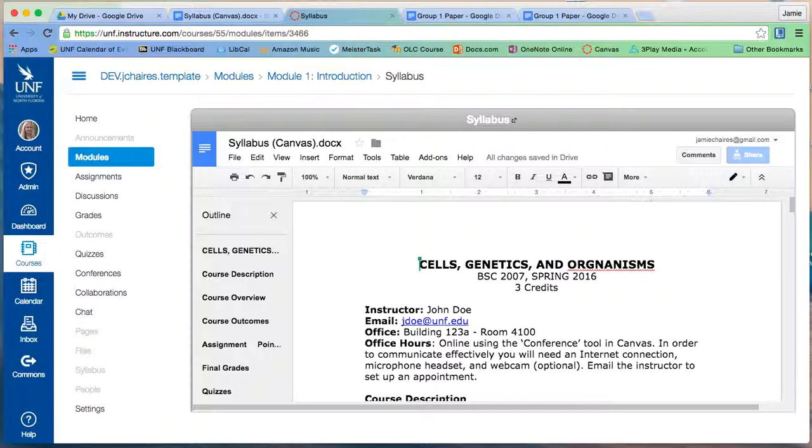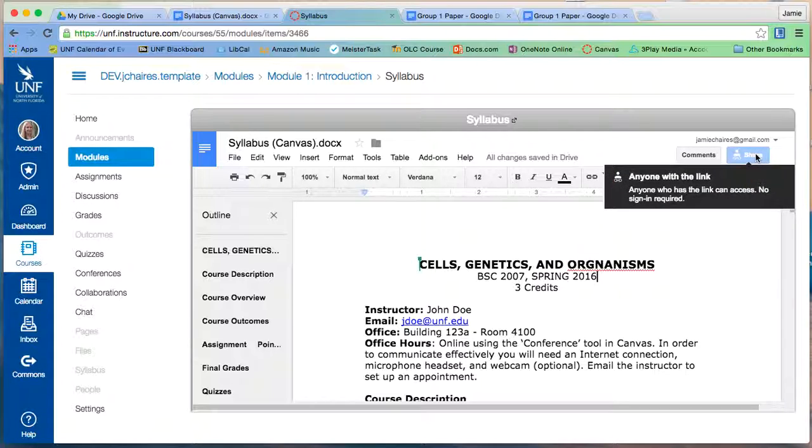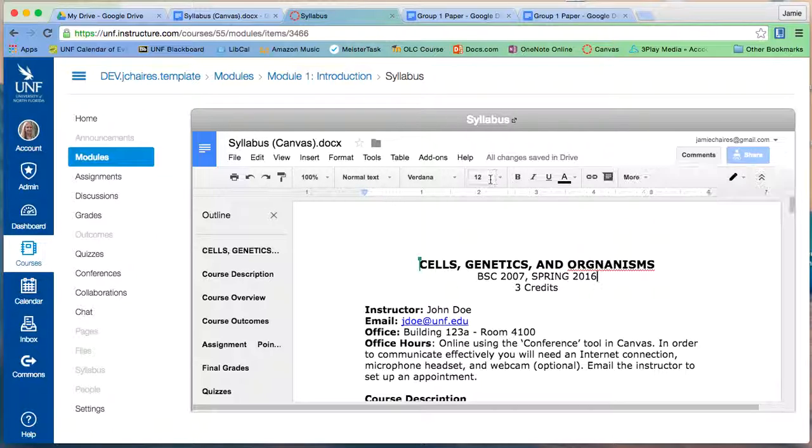Now, if you wanted them to be able to edit it, just like in the collaborations area, you could share it with that share button. You could share it with them with the access of being able to edit, and then they would also be able to come into this page and make edits and changes. Again, a benefit to using it as a Google Doc is that you have that revision history.